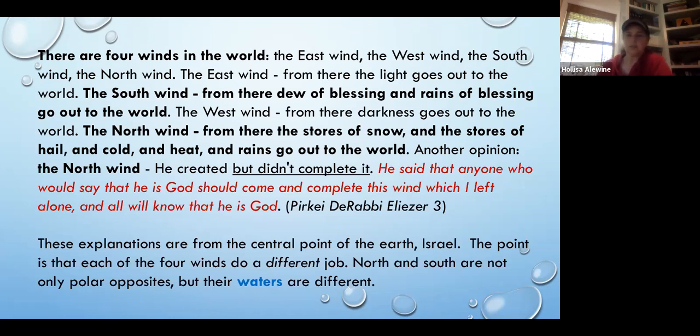He says there's the south wind, and this is, again, they say this particular wind is associated with the throne of mercy. We talked about the throne of judgment, the throne of mercy last week. Well, the south wind is seen as, in general, a positive thing. It says, from there, dew of blessing and rains of blessing go out to the world. These would be the good rains. These would be the dews. In terms of both of those, if they come at the right time, they are a blessing. If they come at the wrong time, they're a curse.